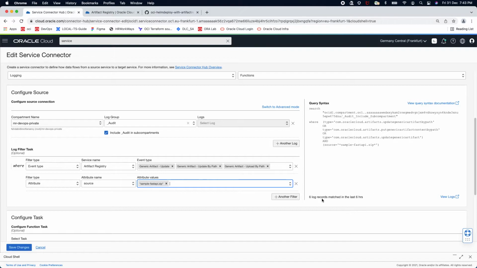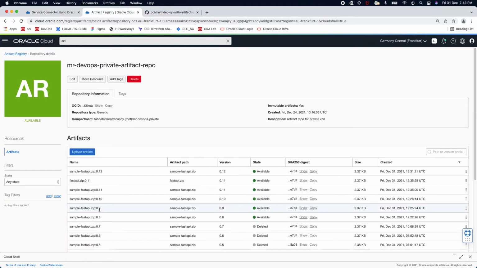So if you have a good and correct wildcard, and you have tested a good log, you would actually see this. At the beginning, you will not see any logs because you have not done any action. There is one more better way, because if you have multiple artifact repositories in the same compartment and you want to invoke functions, maybe you could have another artifact where there will be another function named sample fast API, right?